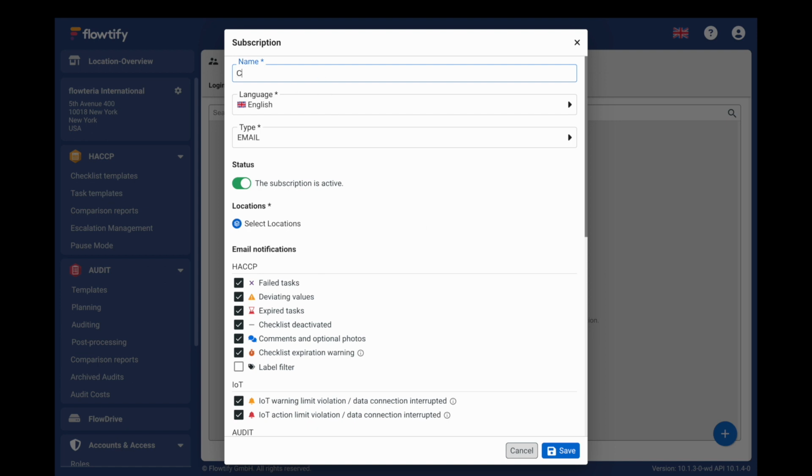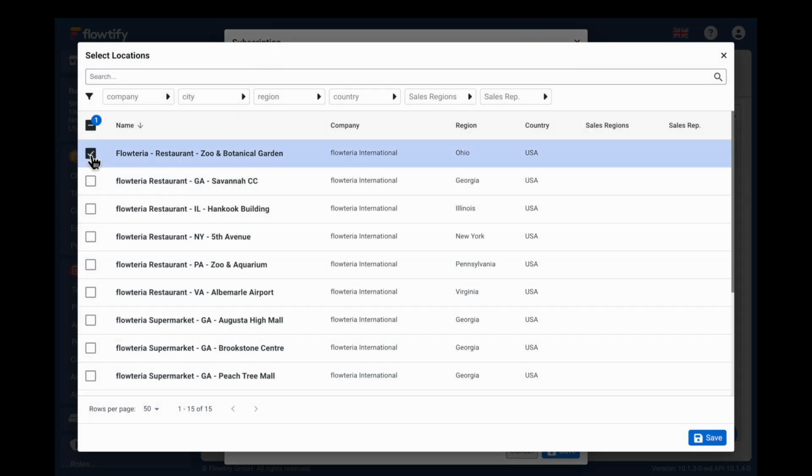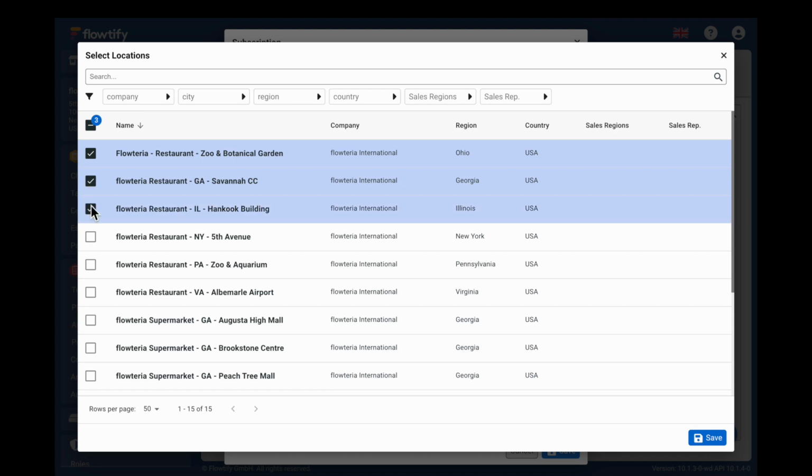Start by entering a unique name for the notification. In this example, you want to be immediately notified about CCP-related issues. Notifications are sent by email by default. If you have a HotelKit connected to Flowtify, you can also choose your HotelKit account as the notification method. Depending on your permissions, you can select which locations the subscription should apply to.